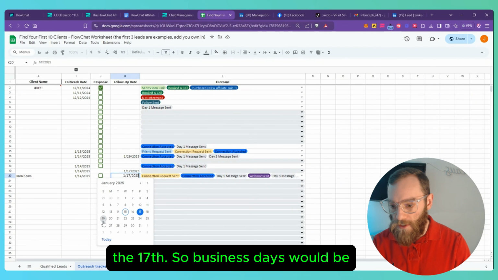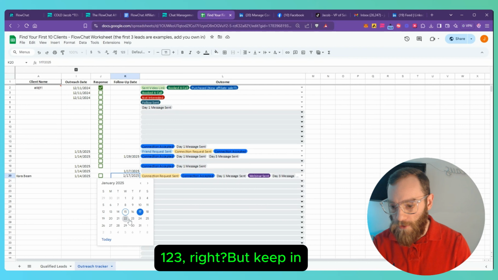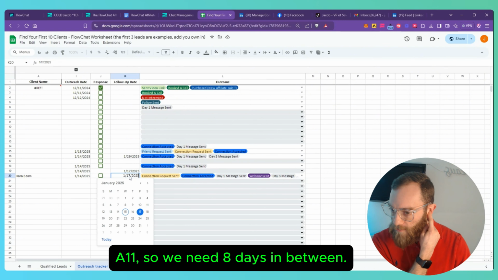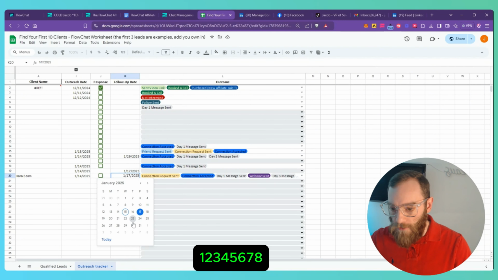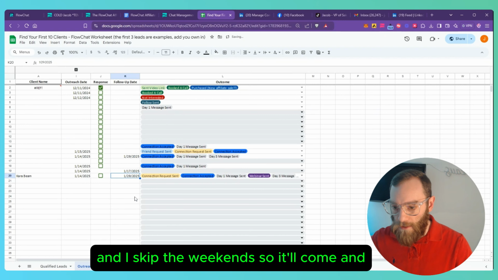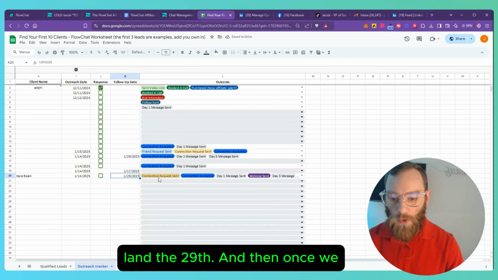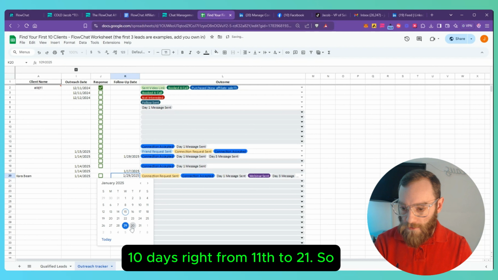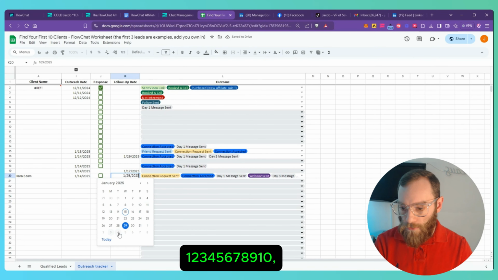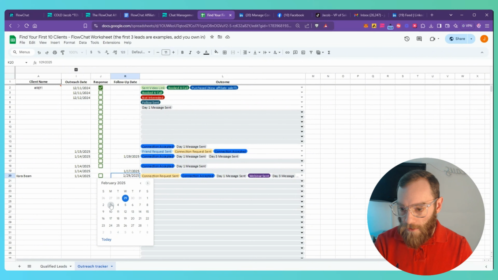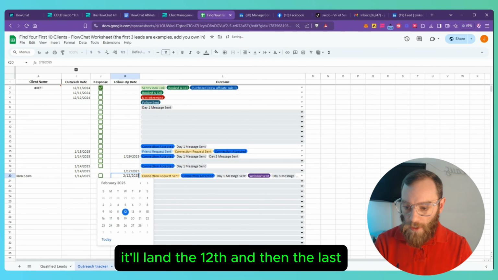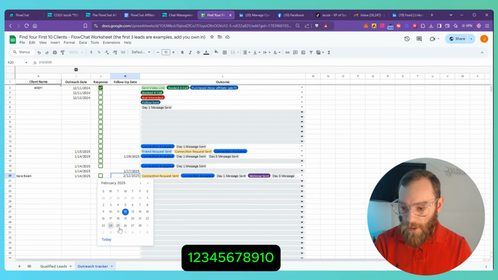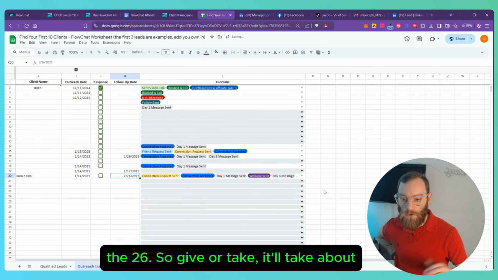For day 3 from the 17th, so business days, it would be 1, 2, 3, right? But keep in mind, the next one is day 11, so we need 8 days in between. So I would do 1, 2, 3, 4, 5, 6, 7, 8, and I skipped the weekends, so it'll land on the 29th. And then once we launch the 11th day, that'll be 10 days, right, from 11 to 21. So 1, 2, 3, 4, 5, 6, 7, 8, 9, 10. It'll land on the 12th, and then the last one is also 10 days, which will land 1, 2, 3, 4, 5, 6, 7, 8, 9, 10, the 26th. So give or take, it'll take about 2 months to process.